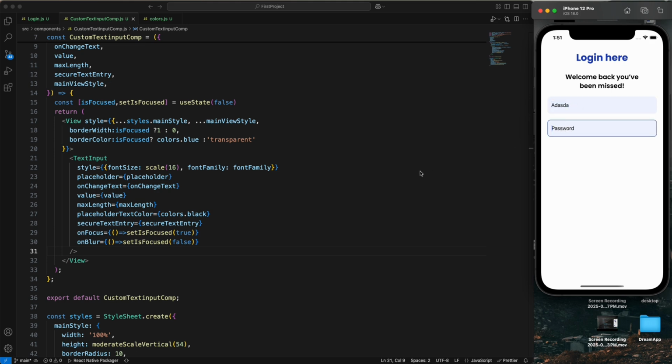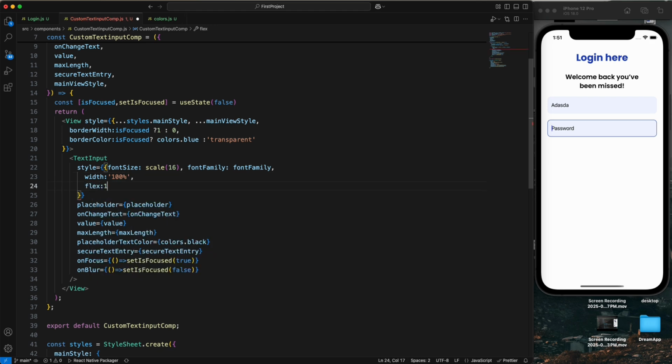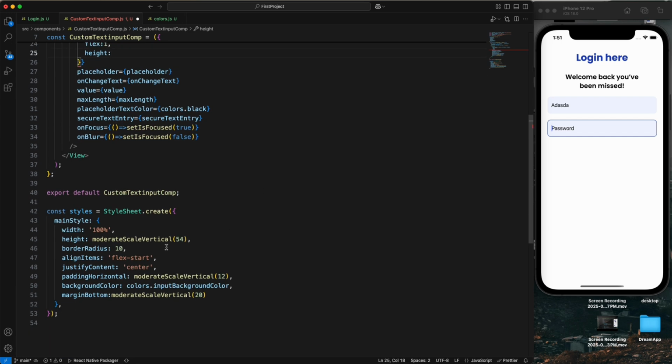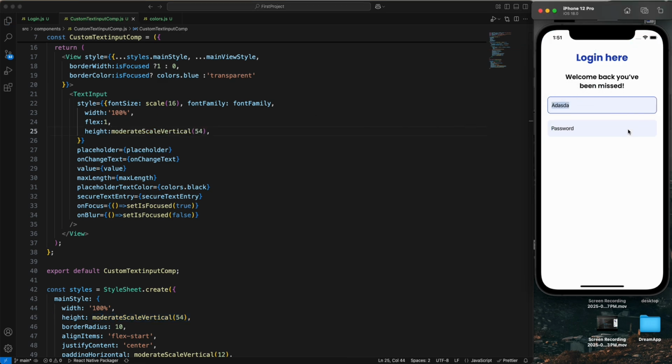And also I want to apply the styling, so come here to the text input. First we have width 100% and just apply the flex 1 also. And also I want to apply the height. We need to apply the height like moderate scale 54 and just apply and save it. So when I click on any part of the text input, it becomes focused like this.